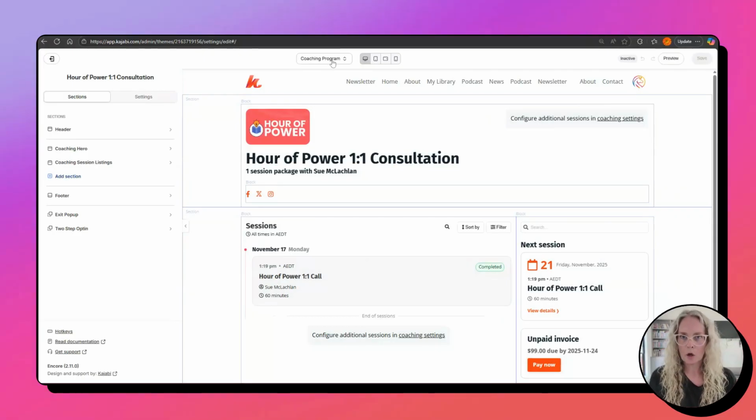And that basically means the coaching home area. So when someone purchases and they can see their library page, they will see this thumbnail and they can then click on it. This is where they're going to land. So you can customize all of this now, the same as you would have customized a landing page.